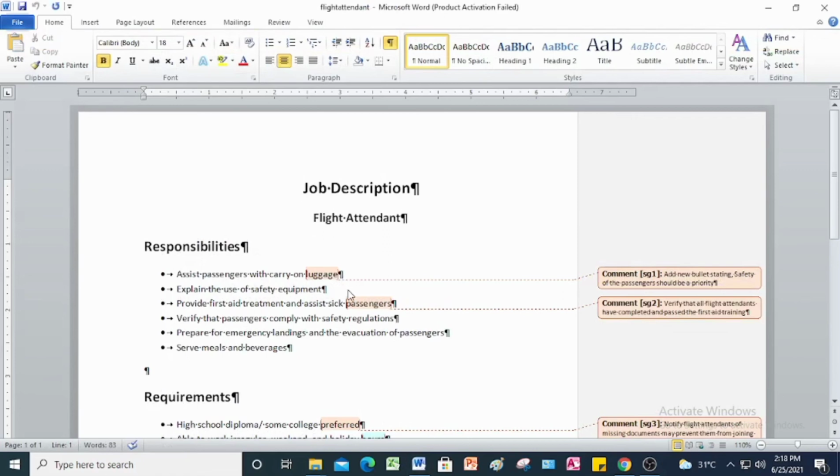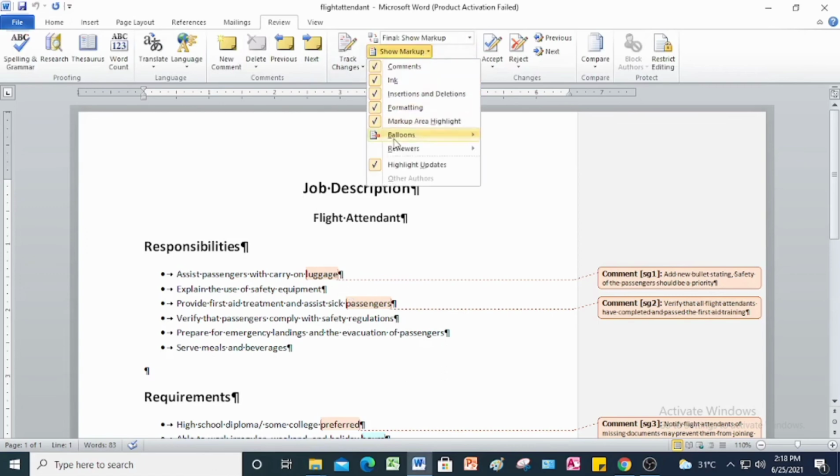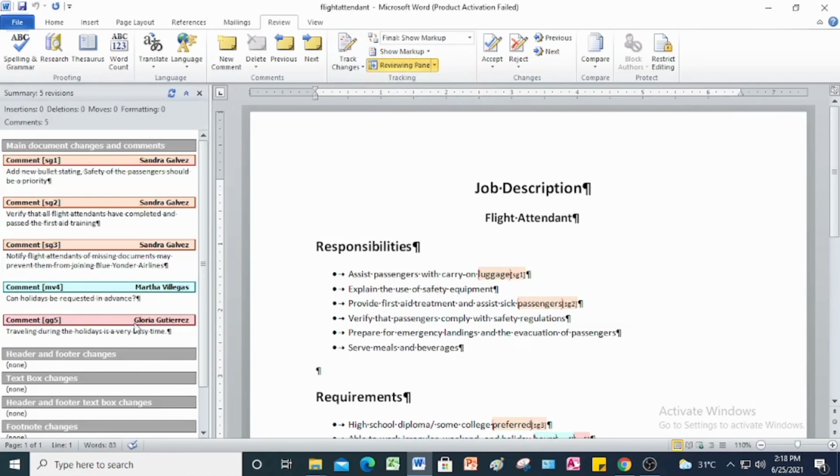Instruction number 2, change the comments to display as Inline. So to do this, let's go to your Review tab, Tracking Group, Show Markup, and then Balloons. Next, we're going to select Show All Revisions Inline. Next, display the reviewing pane vertically. So let's go to your Review tab, Tracking Group, Reviewing pane, and we're going to select Reviewing pane vertical, just like this one.